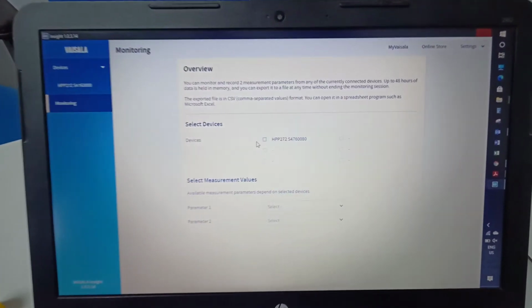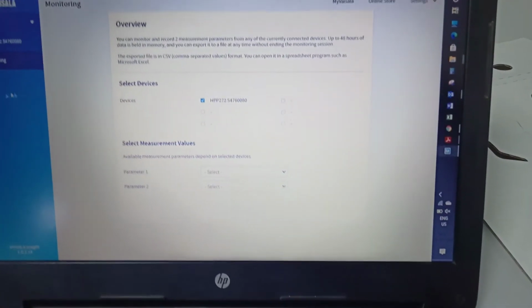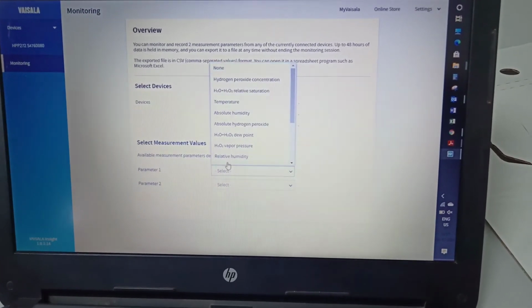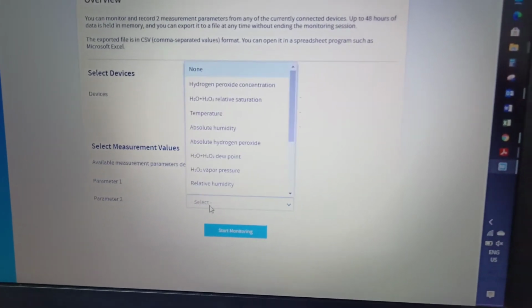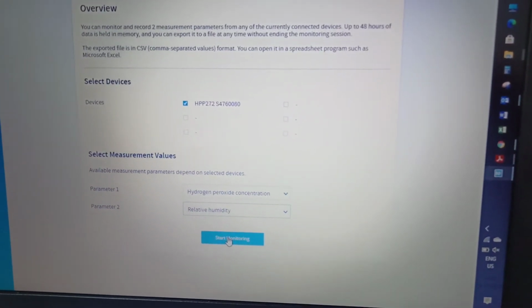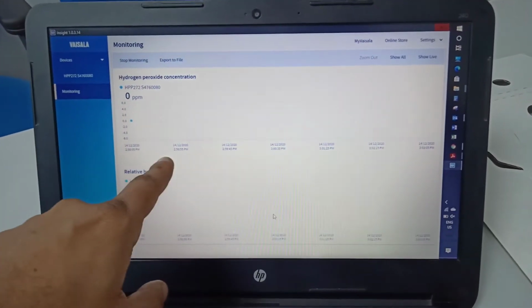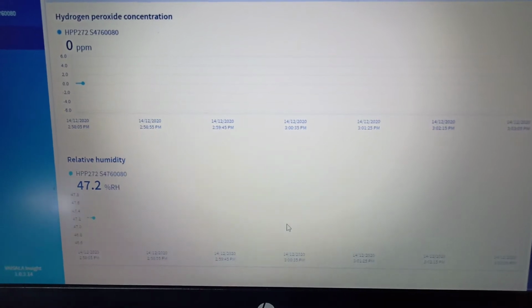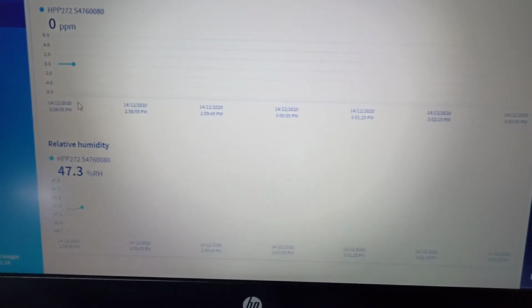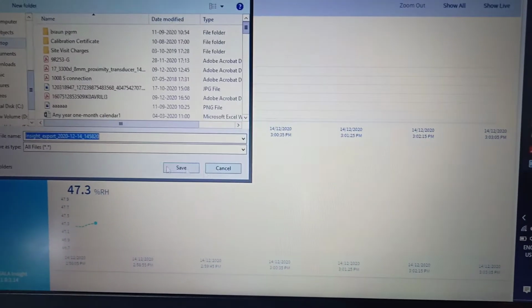So now you go to the monitoring part. Once you select the device HPP272 here, and you select the parameter that you want to monitor, so hydrogen peroxide concentration, and say I want to measure relative humidity, you start monitoring. So it will show the real-time parameters along with the timestamp. So this timestamp is, say, 45 seconds, and then you can export the file, the real-time file. So you make a file and then export it.